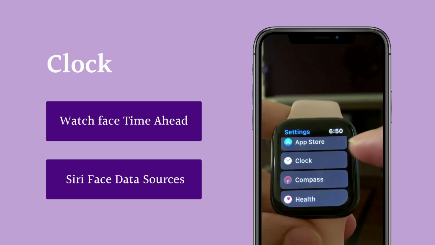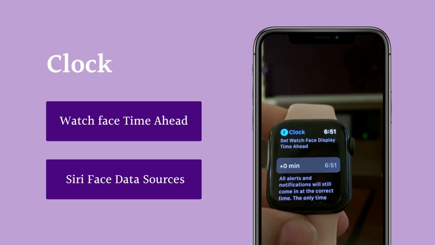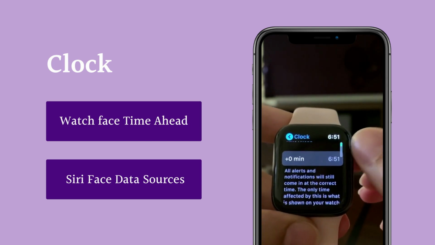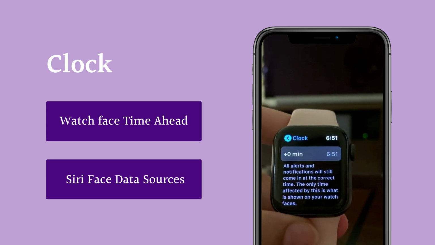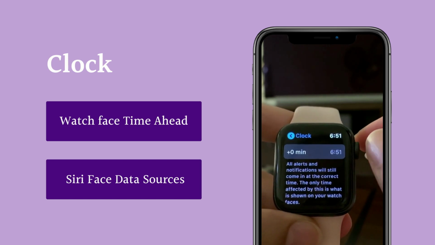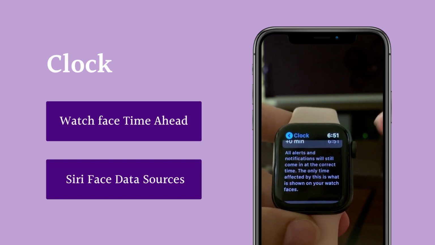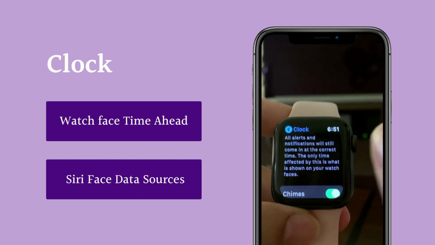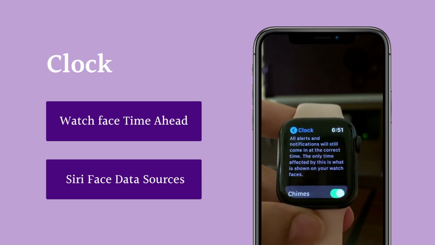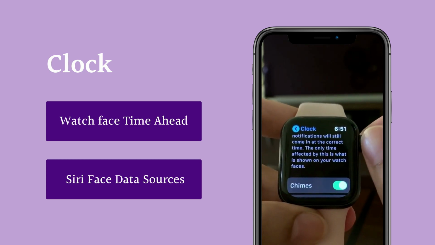Now let's see what do we have in clock. In this, you can set the watch face display time 5 minutes or 10 minutes ahead. All alerts and notifications will still come in the correct time. The only time affected by this is what is shown on your watch face, so it will not affect the correct time. All notifications will come on time. Only the time which is seen on your watch face will change.